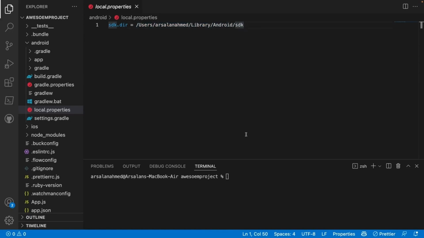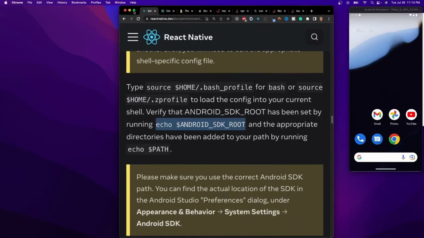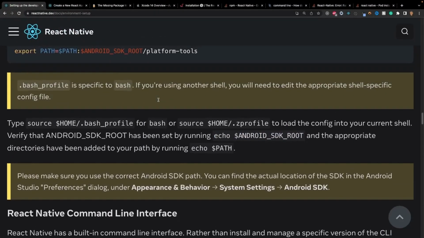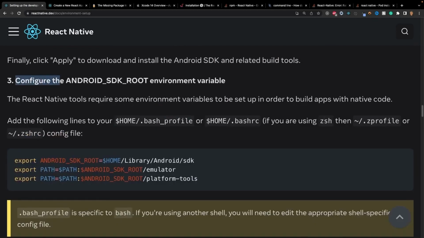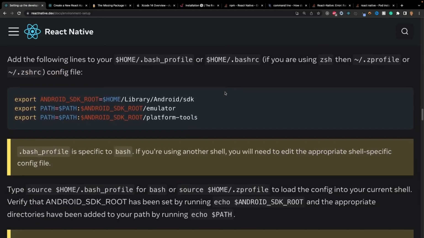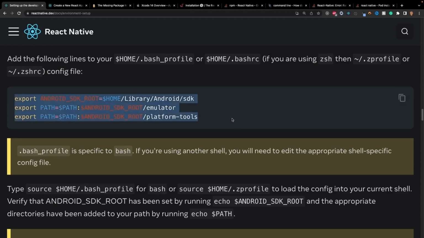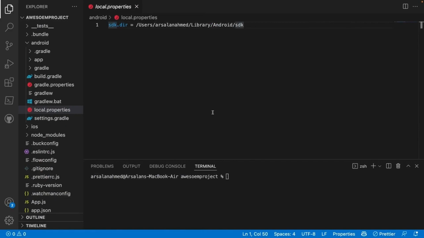If you still have another problem with your SDK pointing at an incorrect area, you can go back into configuring your Android SDK root environment variable, and just copy and paste this as is into your terminal. And once that's done, you can go ahead and run this command called npx react-native start.